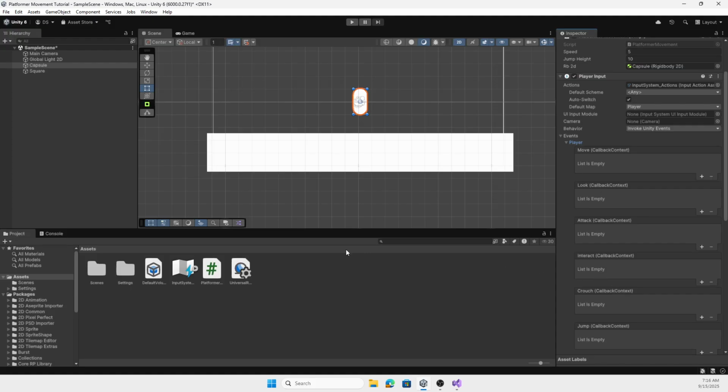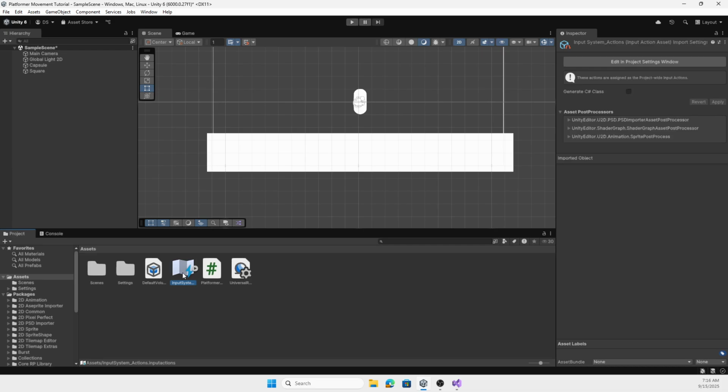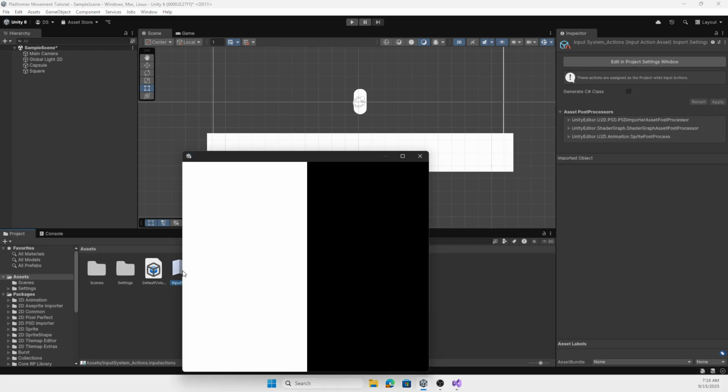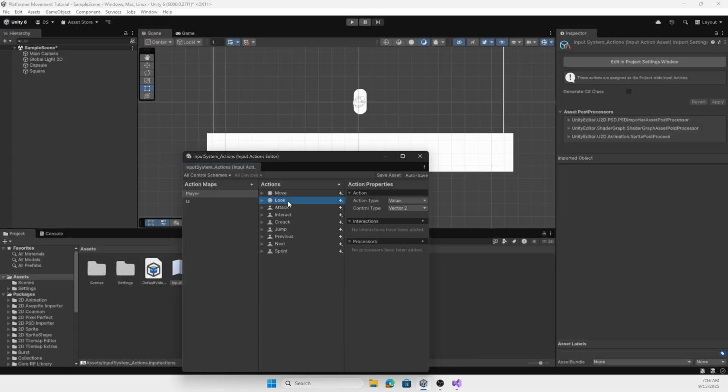You don't have to follow along with this part. But if I take my input system actions object and double click it to open it up, you can see Move, Look, Attack, Interact, Crouch, Jump, Previous, Next, and Sprint. This is where it's getting that list from. You can add or remove anything from this list that you want for your game. Just be careful.